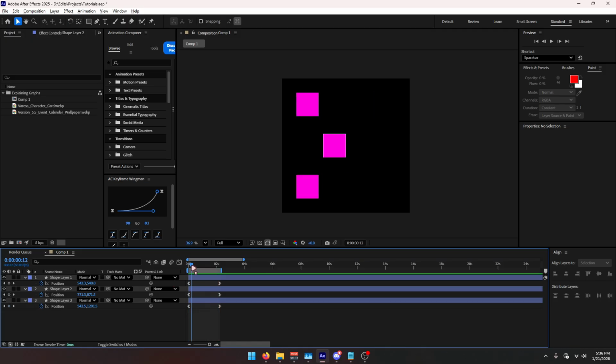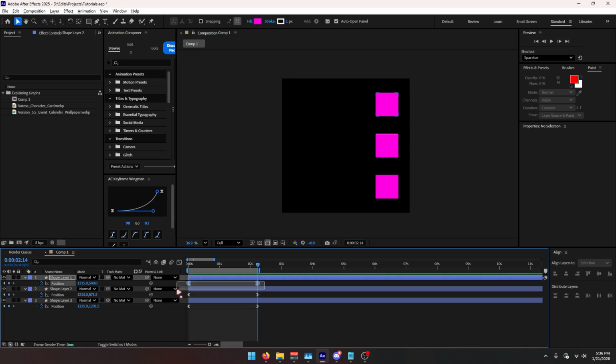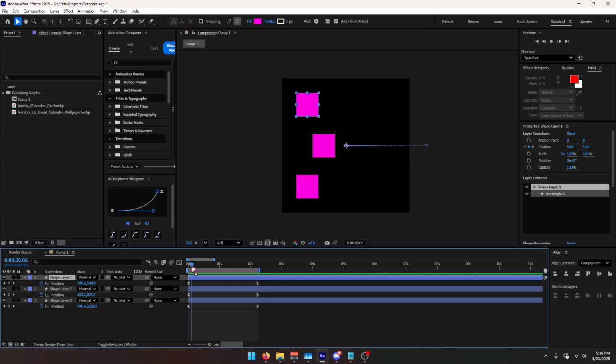So what you'll notice is they all move at different speeds but reach the end position at the same duration. And basically that's what graphs do. They alter the speed while still keeping the duration. So let's start with the first graph. This is called an in graph.